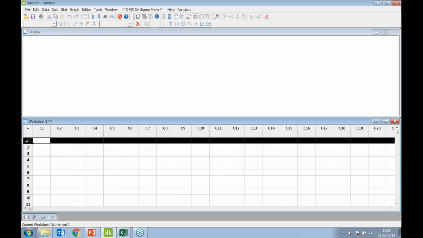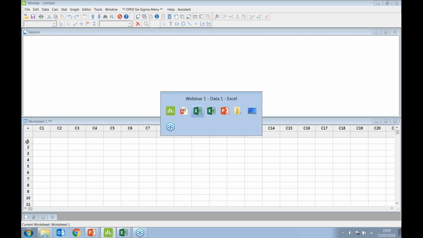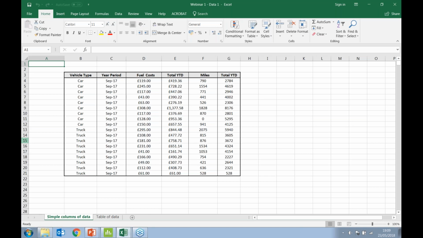Okay, so let's go ahead and get some data into Minitab. And at this point, I'm going to switch to an Excel file that has some data in it. Now, this data is pretty typical. It actually contains the fuel costs and mileage completed for some vehicles in a company's fleet. I'm just going to run through the individual columns, but here we have the vehicle type, either a car or a truck. Then we have a column of the year period, and in this case, it was all from September 17. Then we have the fuel costs and the total fuel costs year to date for each vehicle. And then finally, the miles completed by each vehicle and the total mileage year to date completed by each vehicle.